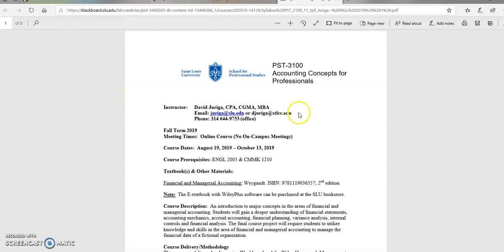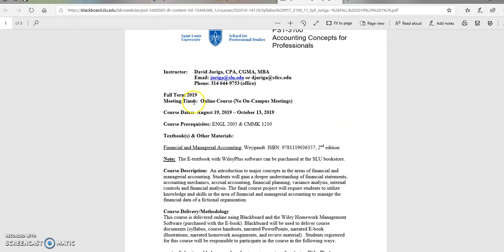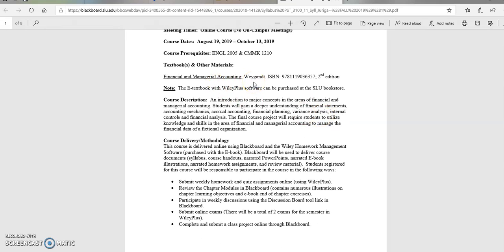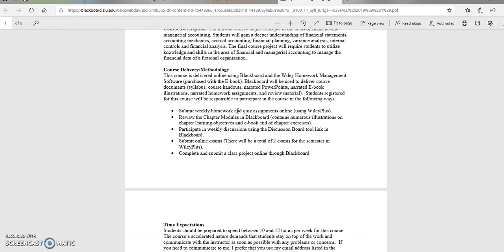So again, back up to the class syllabus. If I go ahead and open this, it should open when I click that link. You'll notice that it's got my name, email, contact information. This is the fall term, with course dates from August 19th through October 13th. The textbook information is listed in the syllabus, and you can go ahead and read through the rest of that. In terms of the way this course is going to be delivered, in Blackboard, I've got all my PowerPoint lecture recordings and homework illustrations, so you'll use Blackboard for that, and you'll use WileyPlus primarily to submit your assignments. Although you'll also find other helpful illustrations and videos in WileyPlus, but that's up to you.